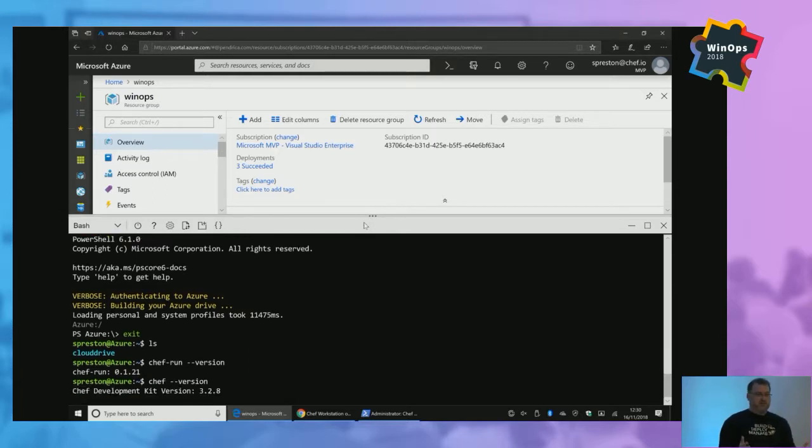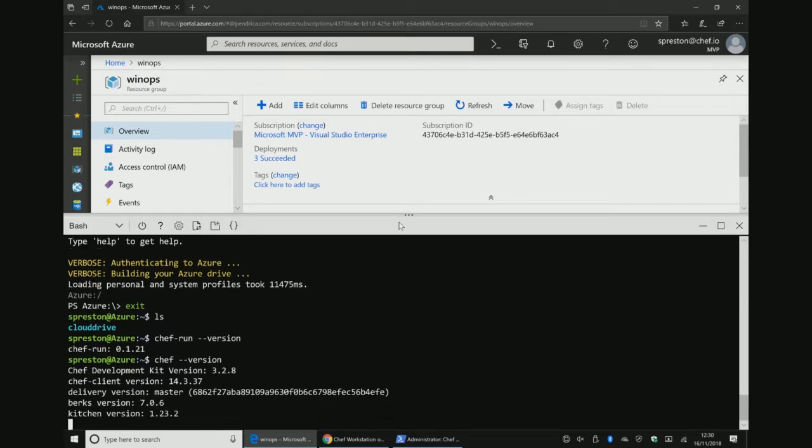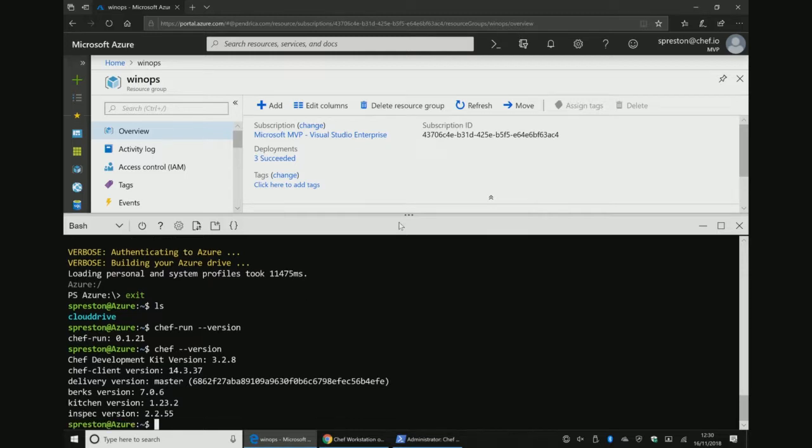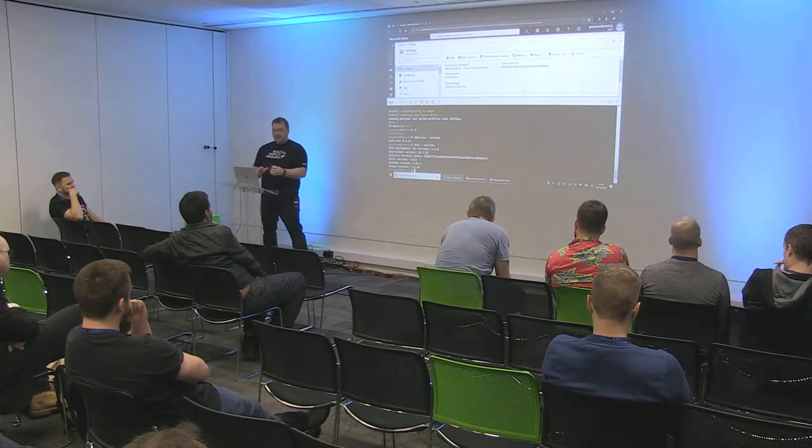Chef minus version is how we tell you to find out what version of Chef is installed. This has a slightly older Chef DK on it, with built-in Chef clients, delivery tooling, a tool called Berkshelf, which we use for dependency management, Kitchen, which is Test Kitchen. Is anyone here using Test Kitchen in the process? Okay, good number of people. And InSpec, which is the CLI tool for our compliance solution.